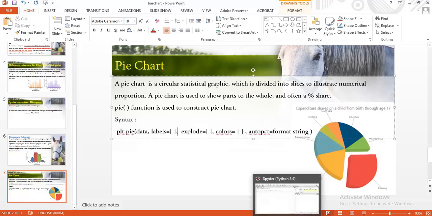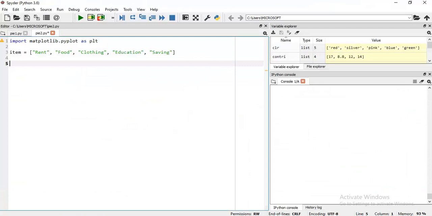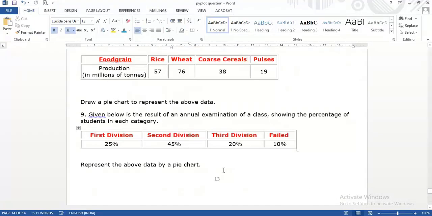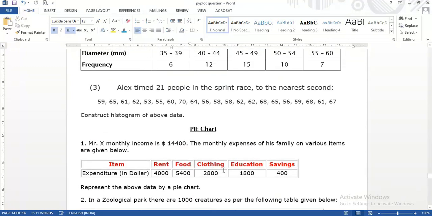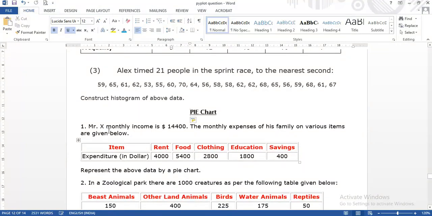Okay, let me start. First I have a question, the first question which I have prepared. This is the monthly expenses of Mr. X's family on various items. The items are: rent, food, clothing, education, saving. And the expenditures are: 4,000, 5,400, 2,800, 1,800 and 400. Represent the above data by a pie chart.